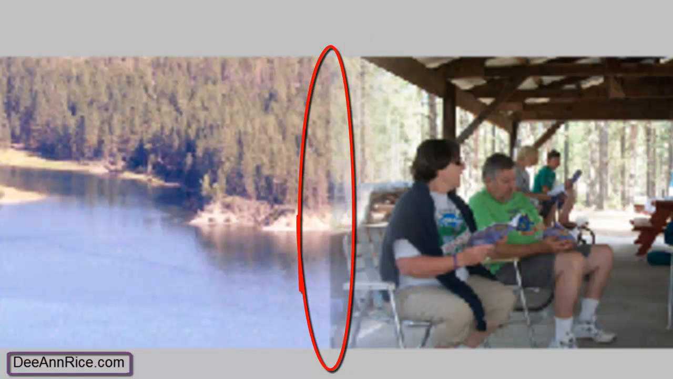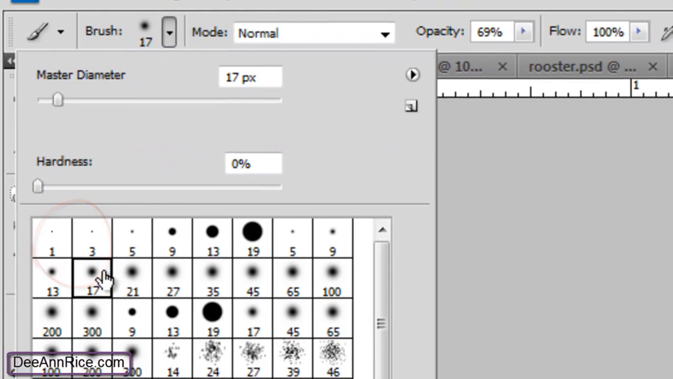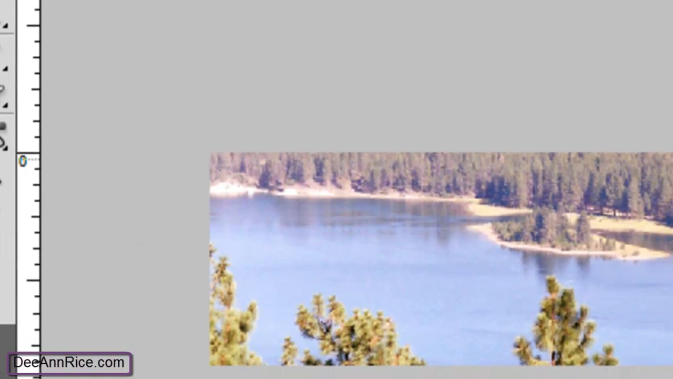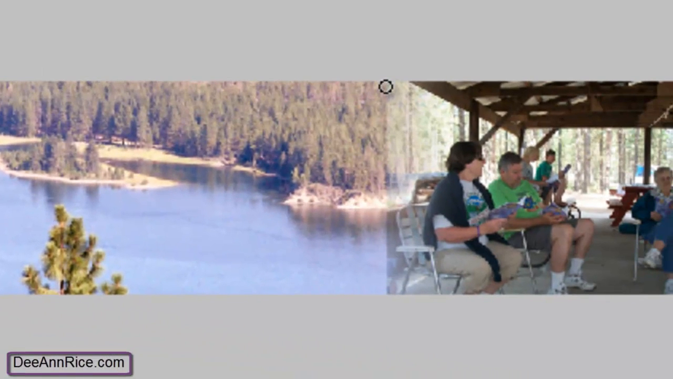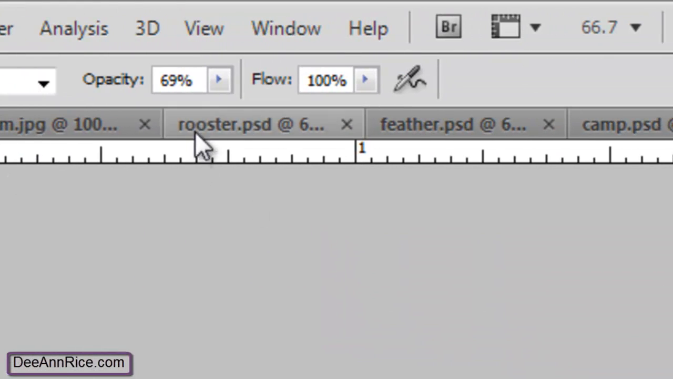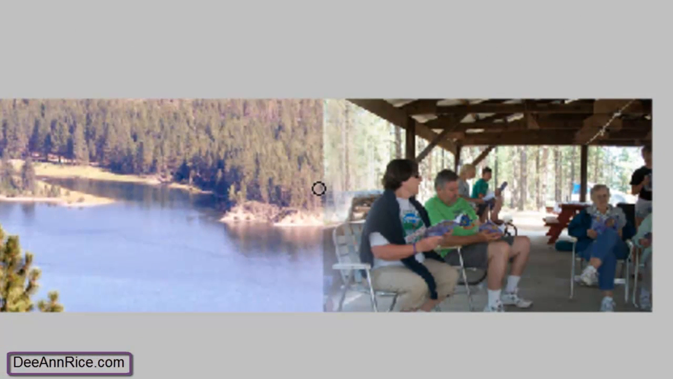I still need to get rid of the line, and a way of doing that is to pick the brush. I want it to be one of these ones that's fuzzy on the outside, and I really want it to be fairly small, because I just kind of want to go up and down that line. Another thing to look at is you really need to have white on top and the black behind. I'm going to step back, and I'm going to change this down to about 32%, because I think that was way too much.